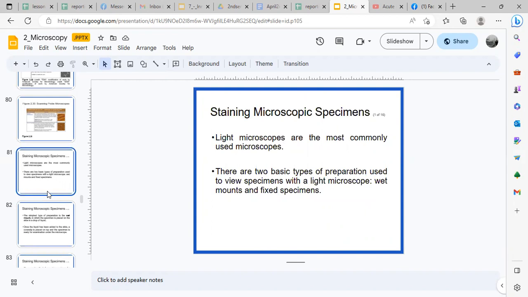So this is part of your second PowerPoint. So this is the staining microscopic specimens. So there's limitation if you use the light microscope. No? So the organisms are translucent, so you cannot see clearly the parts of the specimen. And before you do that, you need to place the specimen on the slide. Okay, so you call that mounts.